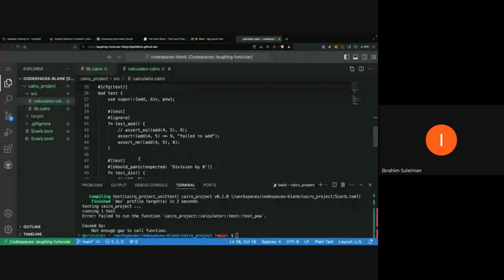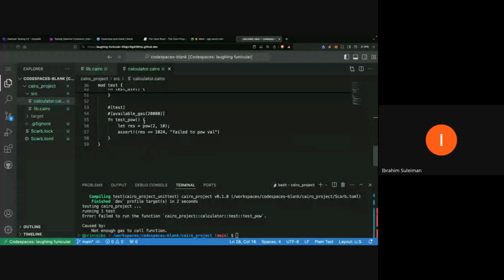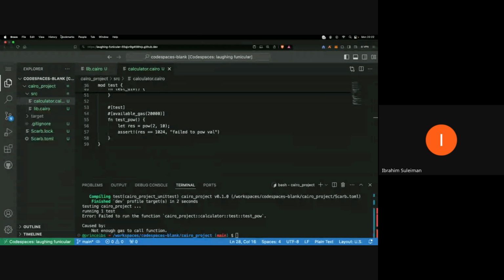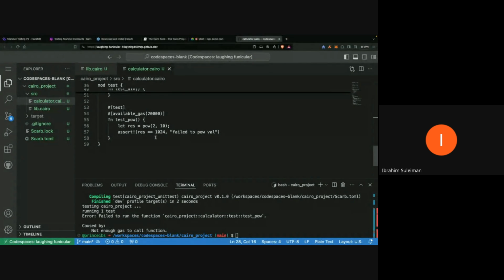You can specify the amount of gas your test function will consume.